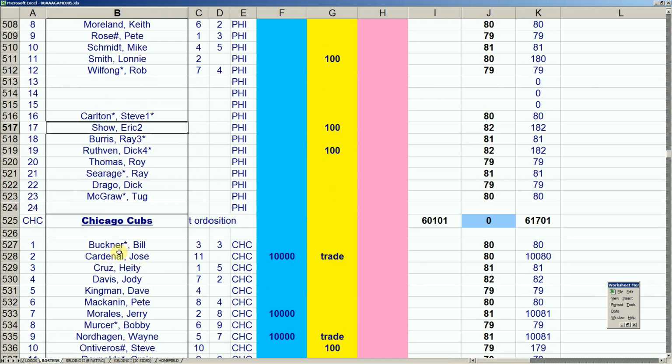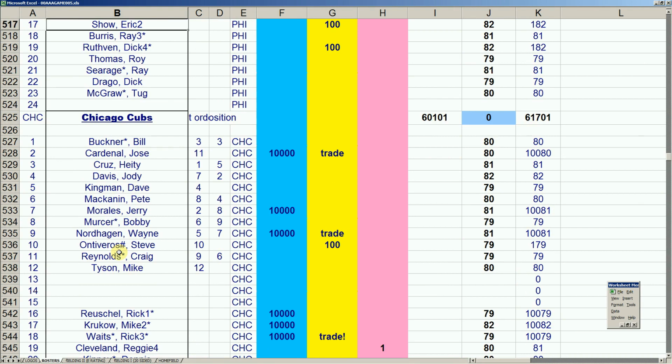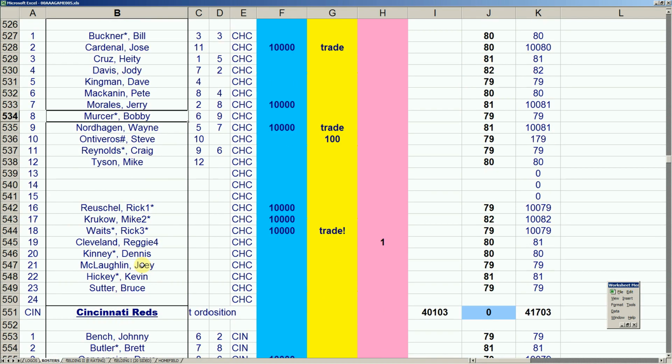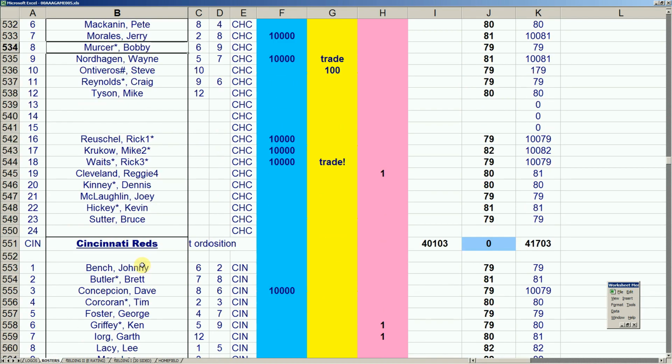They steal Eric Show. Cubs, I don't know what the heck they're doing. They're just putting fannies in the seats. You got a batting champion, Bill Buckner. You got a home run champion in Dave Kingman. You got a nice young catcher in Jody Davis. Jose Cardenal's about 60 years old, playing the outfield with creaky knees. You got Bobby Mercer back in town. Yeah, and don't know quite what to make out of the Cubs.